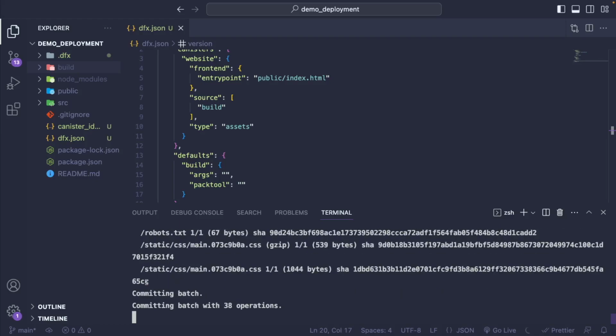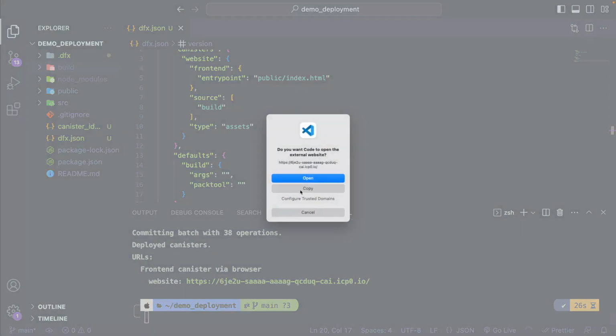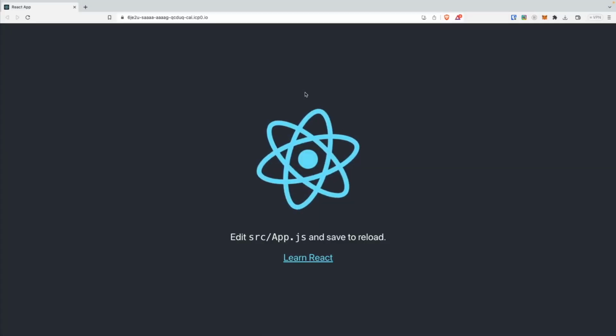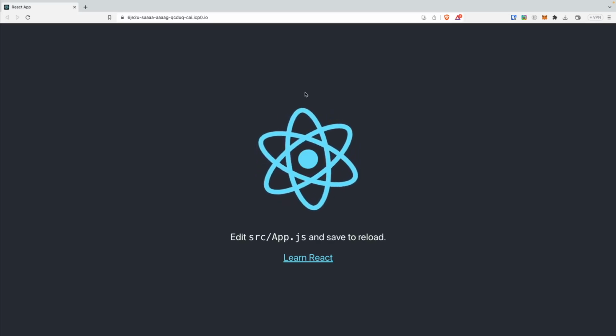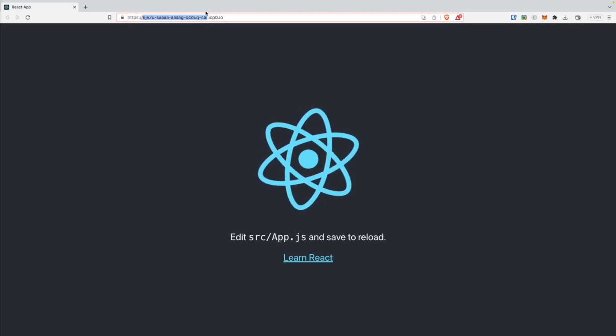inside the canister. Once all assets have been uploaded into the canister, we can simply access it from the browser just by clicking this simple link. And so as you can see, we have the React starter application. It's deployed within a canister. We have the canister ID here, and it's accessible under icp0.io.